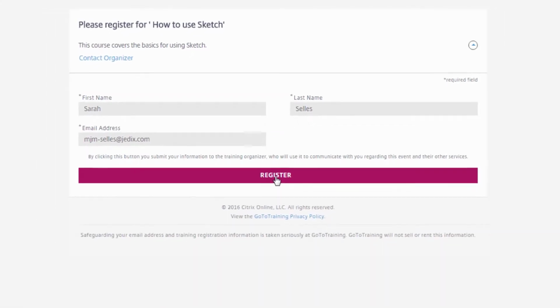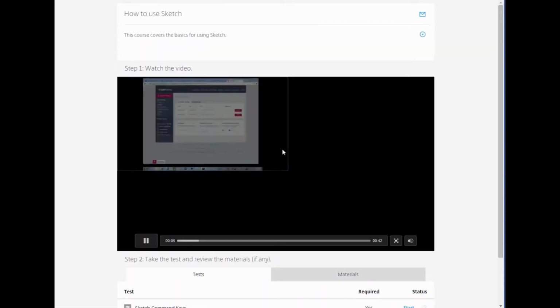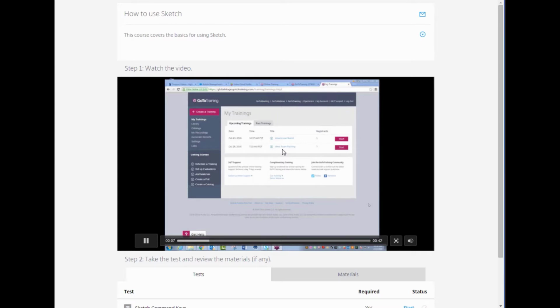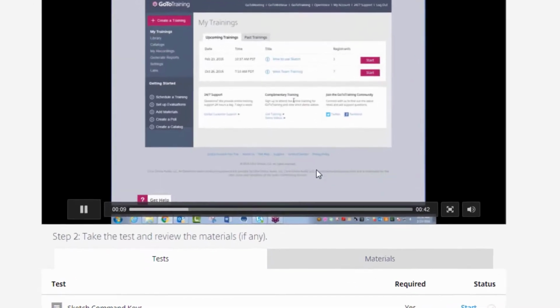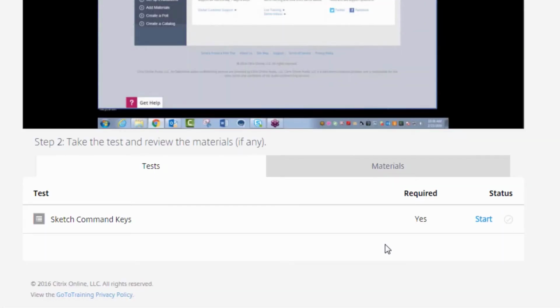Introducing Anytime Trainings from GoToTraining. With Anytime Trainings, you can easily record a session, add tests and materials, and share it with your learners. Your session is available anytime online.